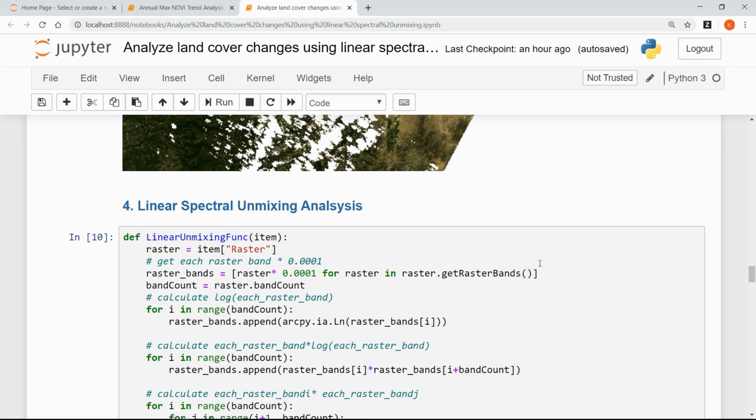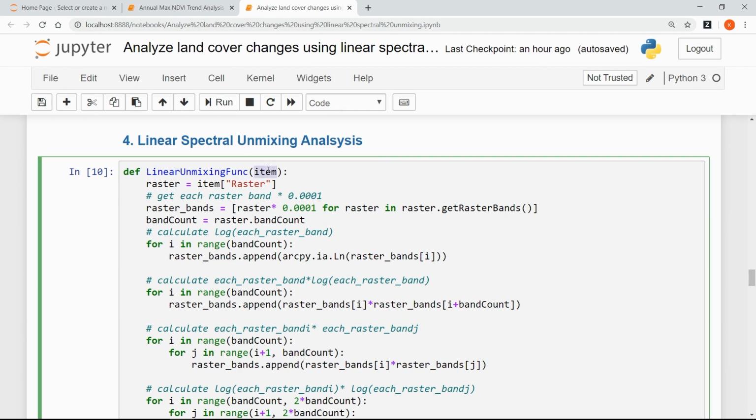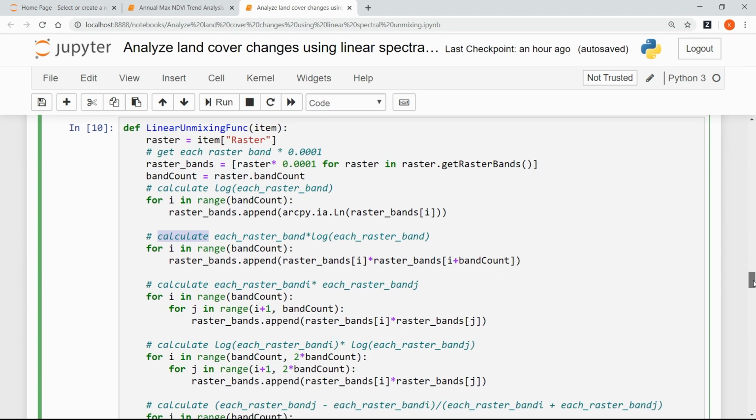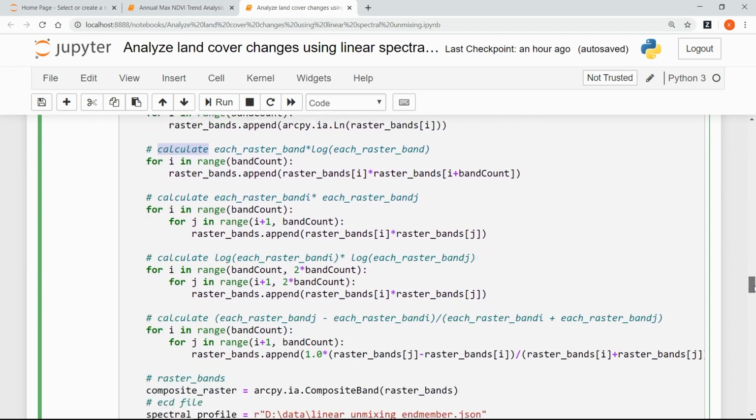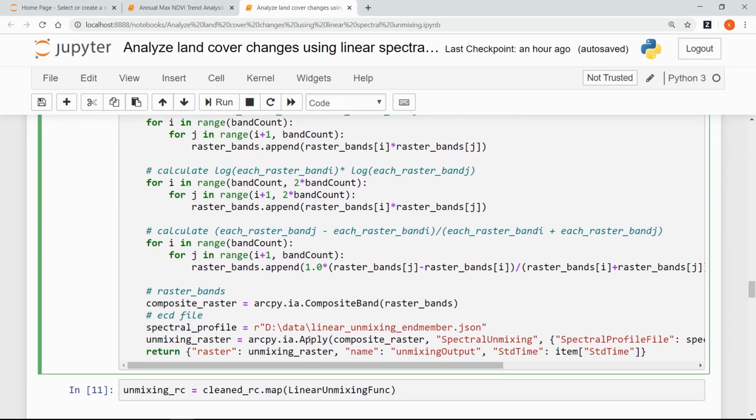Yeah. Now the analysis comes. So for the linear unmixing, here we define a Python function to do it. The input is the item. First, we get the raster from the item, and from the raster, we can get each band. So here, we have 6 bands, and based on the 6 original bands, we calculate the log, we calculate the product. So we do a simple analysis. So at the end, from 6 bands, we expand it to 63 bands in total. So these are the new bands we have.